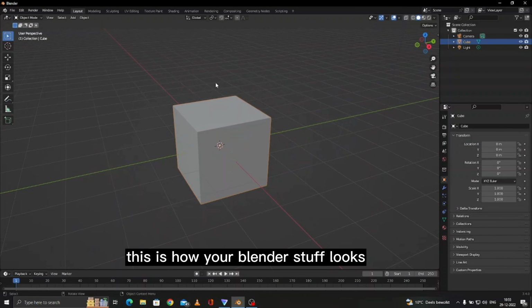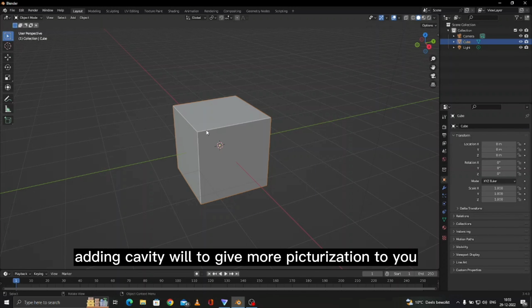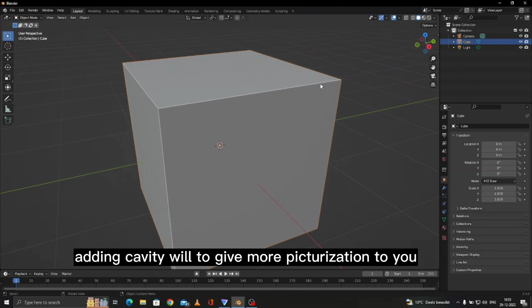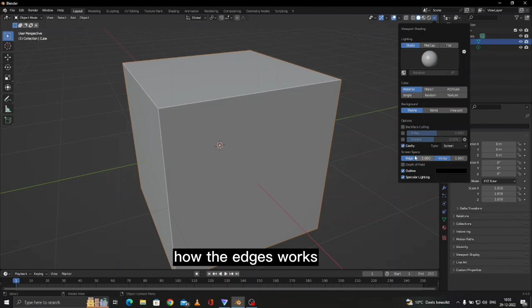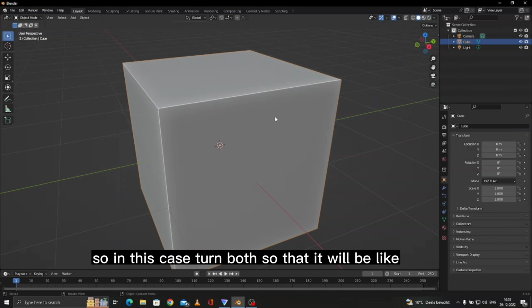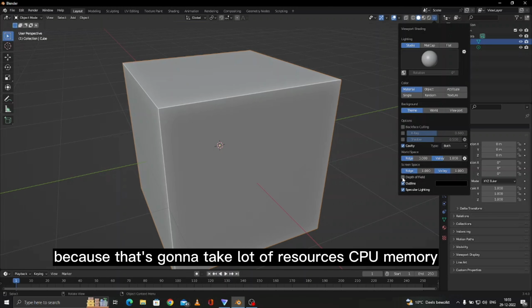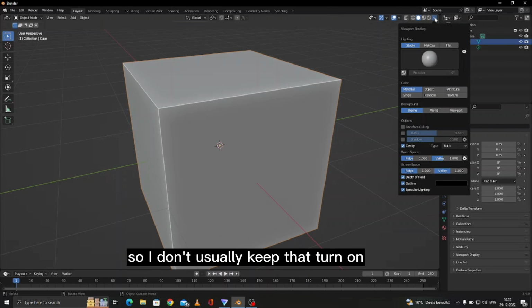This is how your Blender scene looks when you start it up, and adding cavity will give you more visualization of how the edges work, how the edges are visualized. So in this case, turn both on so that it will be perfectly aligned to your viewport, and you can keep the shadow turned off because that's going to take a lot of resources, CPU, memory. So I don't usually keep that turned on, I always keep it off.